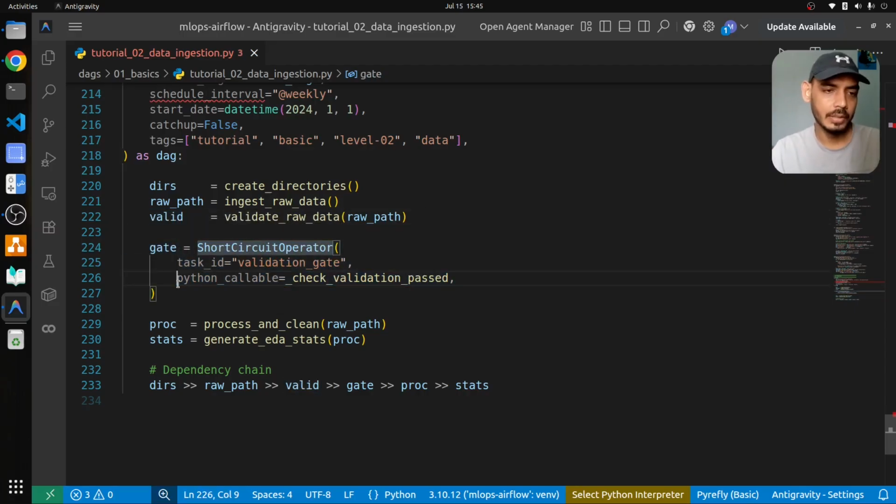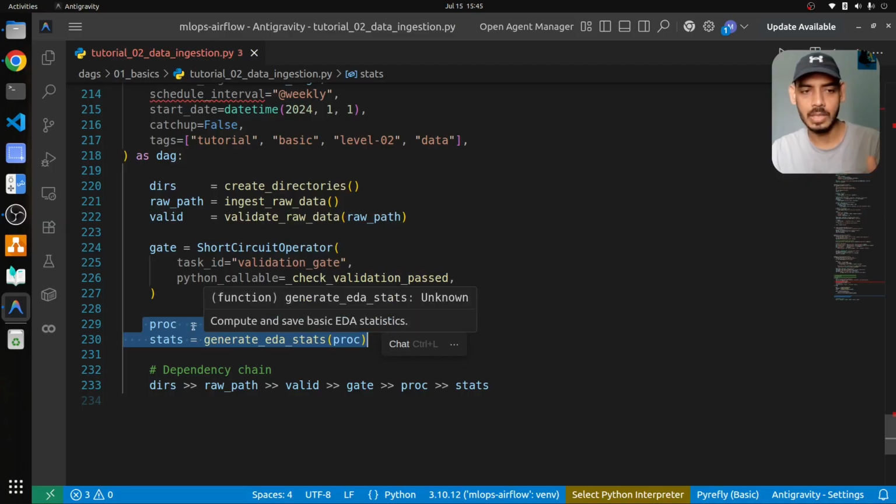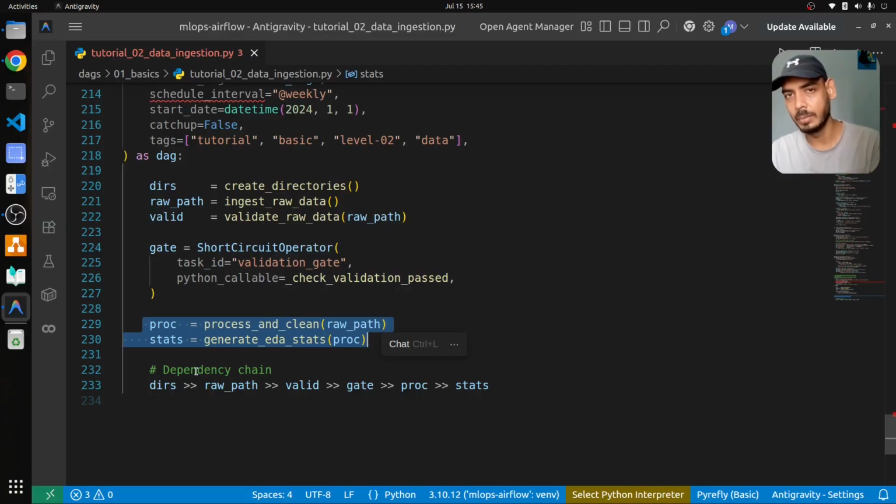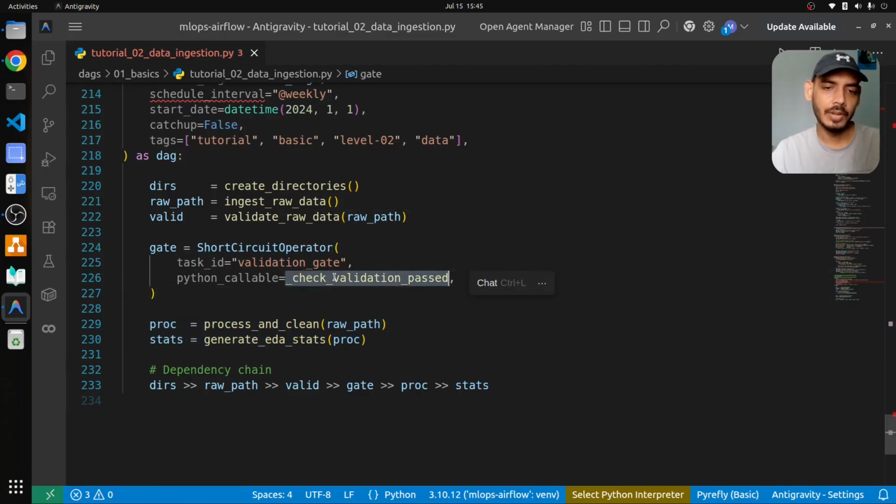And here we have a short circuit operator where we'll be going either to the downstream task or not based on this validation. Whether the validation is passed or not, if it is passed, well and good, it will go here. Otherwise, it will skip all the downstream tasks and it will be closing this specific execution. If this check validation passed is true, then we'll be coming to proc, which is the process and clean.